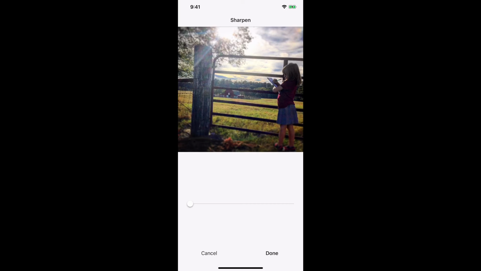So there's none right now. We'll go all the way to the end. And as you can see, it really does pull things into focus. It really highlights some things in the sky. You can see the rays of the sun, how they sharpen as well.